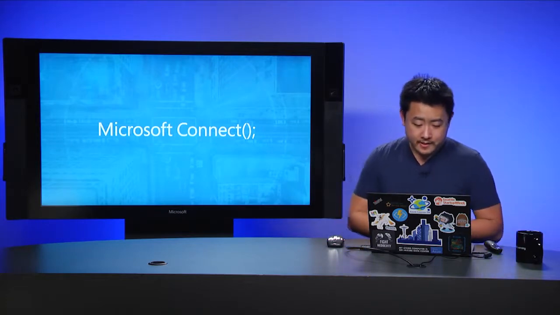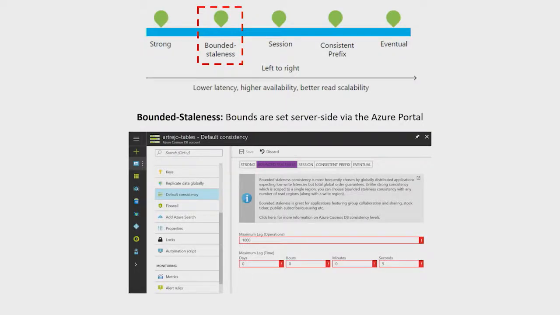Bounded staleness is very easy to configure. When you click on it, you just define the number of operations as well as the amount of time. And what we'll do is we'll make sure that we stick to these bounds. If we ever hit one of these bounds, we'll prioritize replication over other processes. We might even throttle the write path to force replicas to catch up.